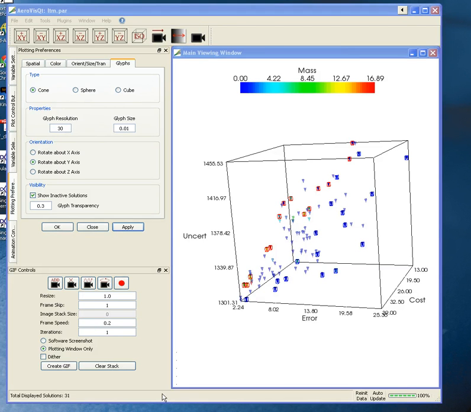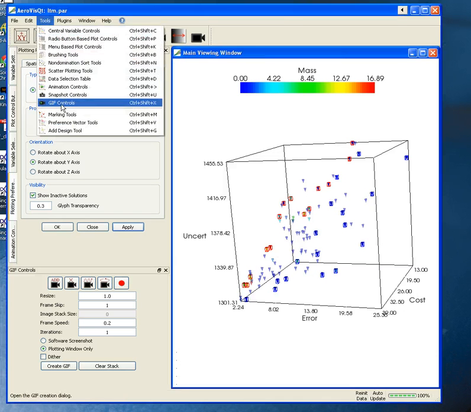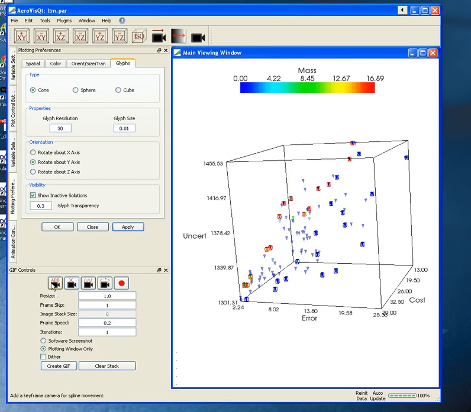Okay, so this video is going to quickly discuss how to make animated GIFs in AeroVis. So you can see that we have GIF controls, which is from the Tools menu. It's already docked on my program. And there's a set of buttons that you can use to get things started.